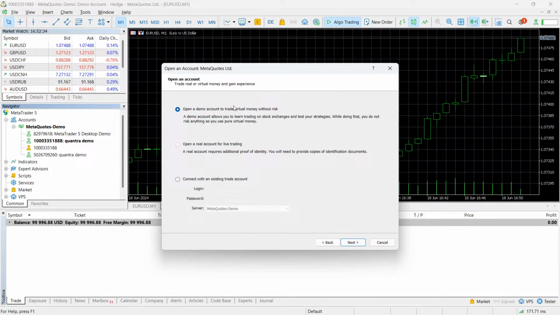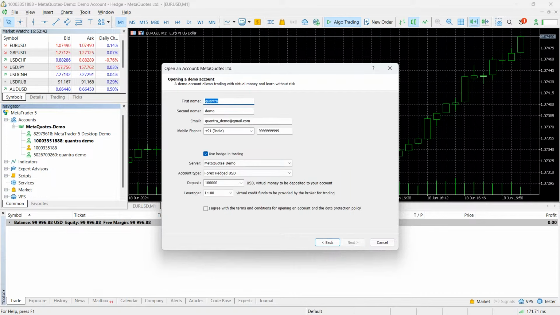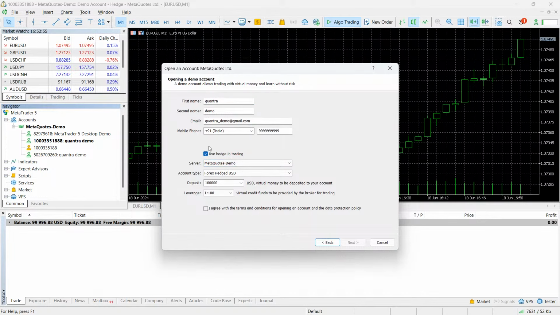Post this, you can either open a demo account or a real account. But let's go with the demo account so that we can explore this. With the demo account, you can fill in these details: your first name, last name, email ID, mobile number, etc. You can also select this option. If you select this option, you would have hedging. I'm sure most of you know what hedging is. Basically, you would have a margin account, and you can take advantage of leverage.